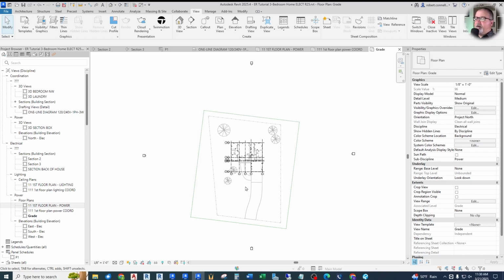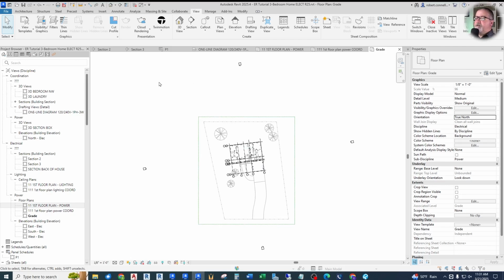One thing I want to make note of, though, for the site plan is this north setting. I talked about early on that we have two different norths. We have a project north, which aligns the building in vertical horizontal for ease of drafting. But for a site plan, I actually want a true north. So I'm going to change this to true north, and that automatically tilts the building to make true north.